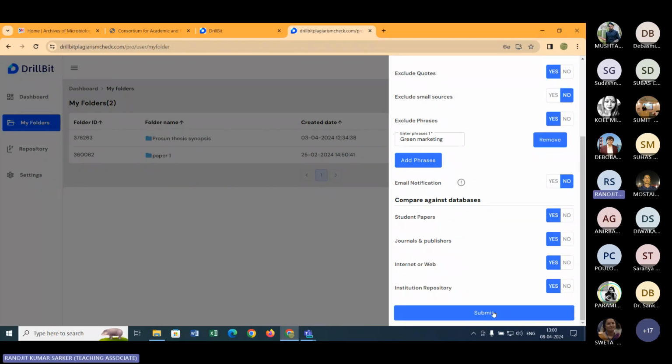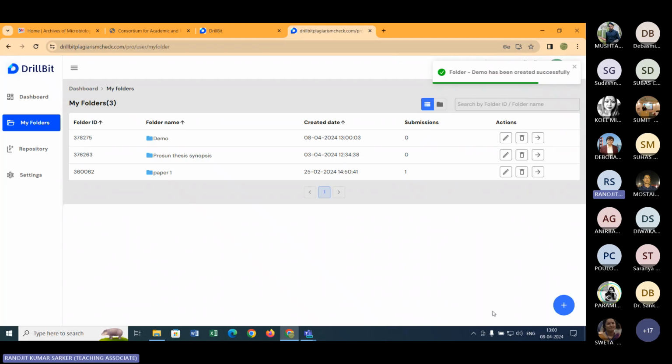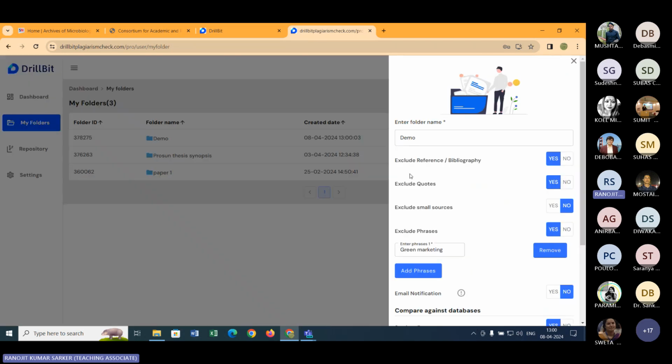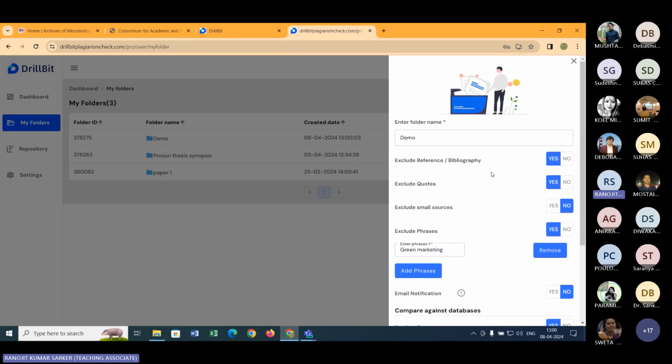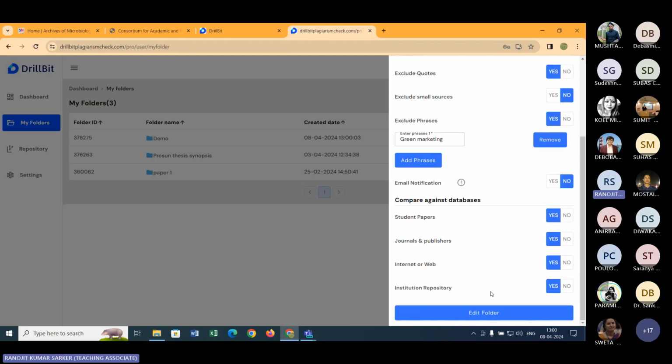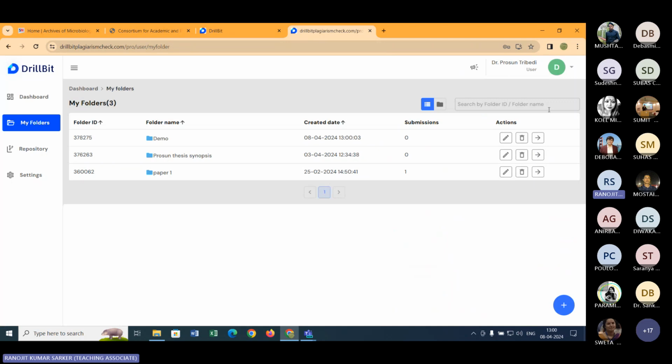So here I can now submit it. Now you can see that my demo folder is created with this folder ID. This is the date of creation, and I have zero submissions, obviously, because I have not yet included any documents for plagiarism checking. These are the actions. You can edit it, and if you edit it, you can again change whatever preferences I have set for this folder. So I can change it anytime. Now let it be. If I want to delete the folder, definitely I can delete the folder.